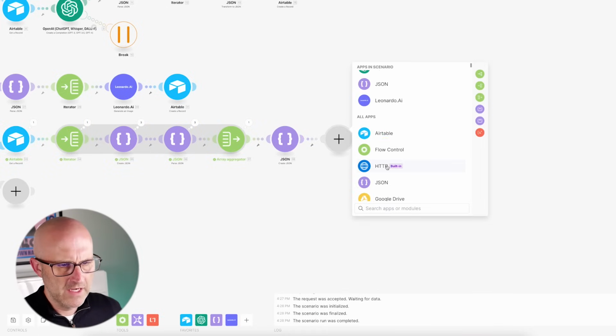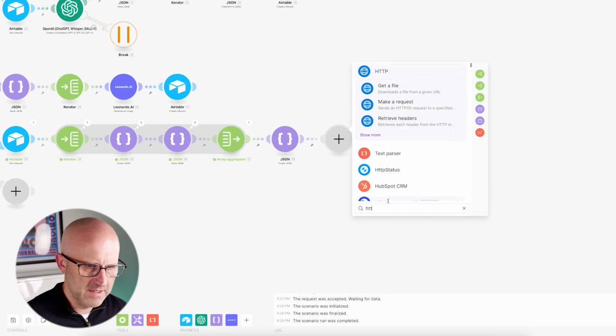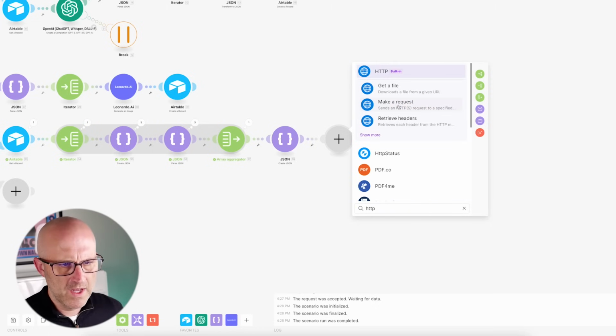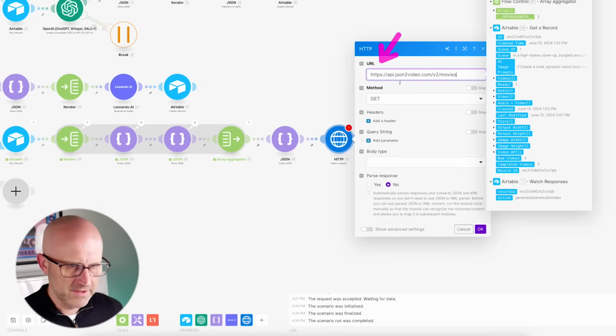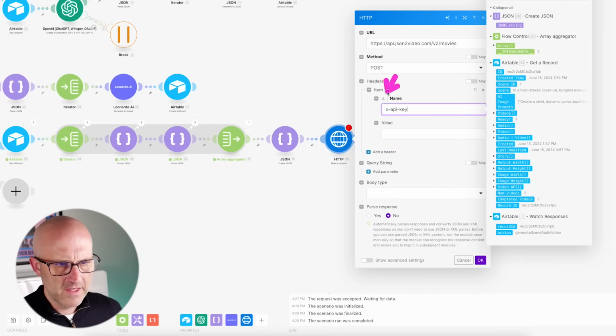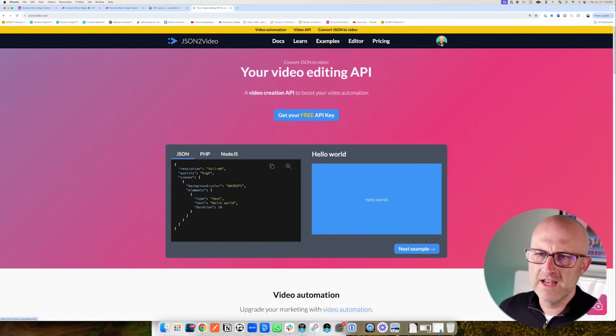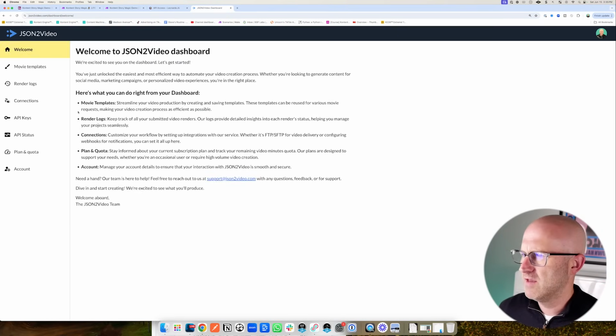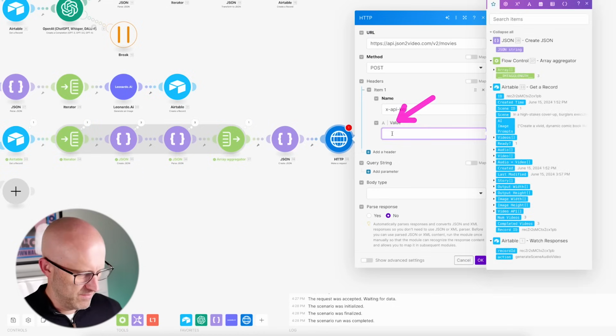So I'm going to go to HTTP. You can type HTTP here. We're going to make a request. For the URL, you can copy this as it is here. For the method, you're going to move that to post. For the headers, you're going to add in x-api-key. You will need to create an account and get access to your API key. You'll copy your API key into the value here.